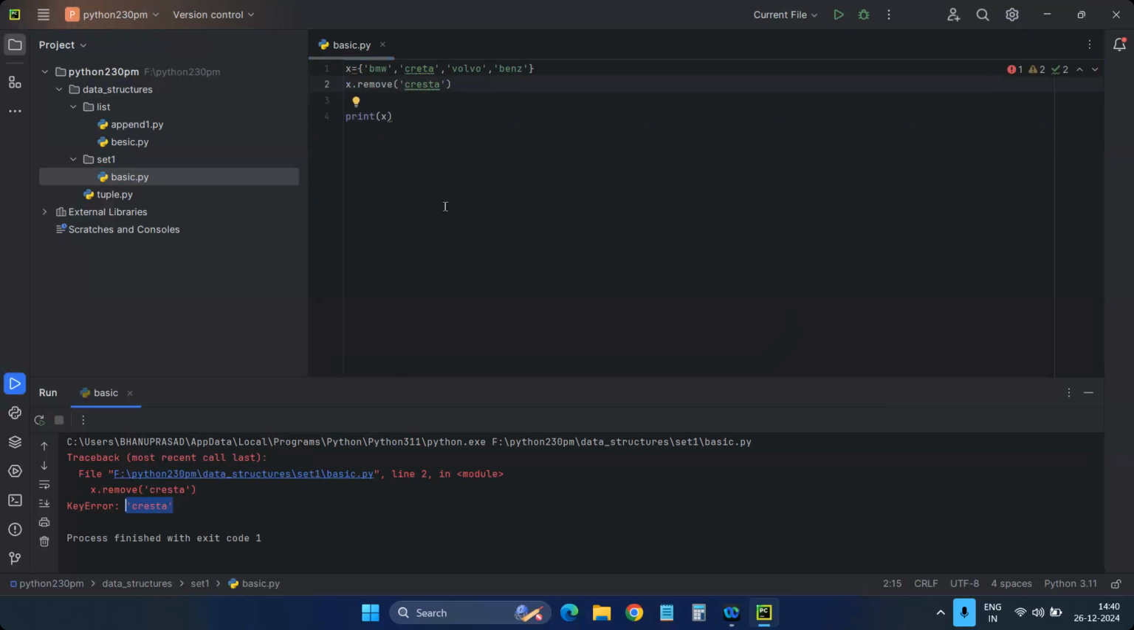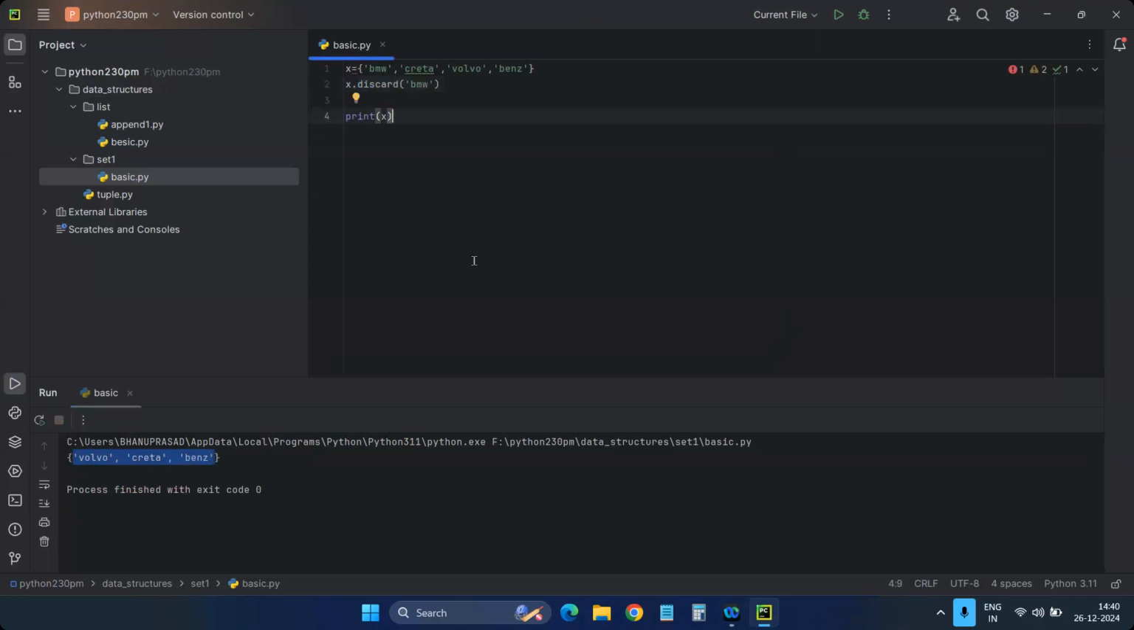Now I will use discard. No error has been raised, and I got my set here. Now I will give BMW. BMW has been removed from my set.